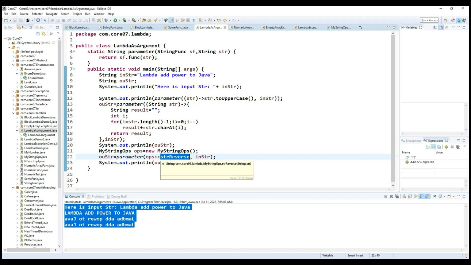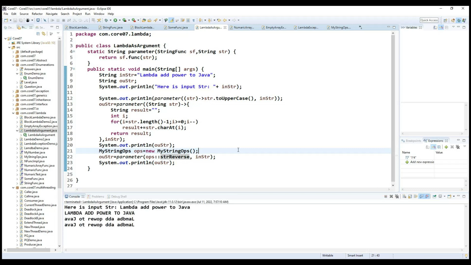This is not going to be called based on the class because it is not a static method. Now we created the object, and we pass the reference of this particular object. Finally, we are calling whatever we implemented here: ops double colon strReverse. strReverse is basically one method we defined inside this particular MyStringOperations class.